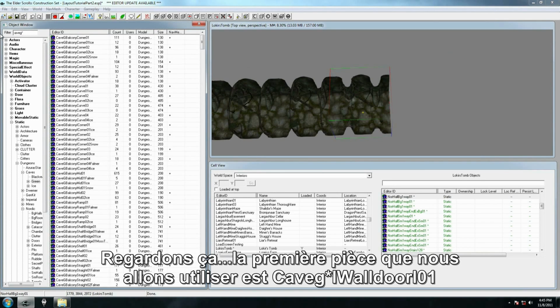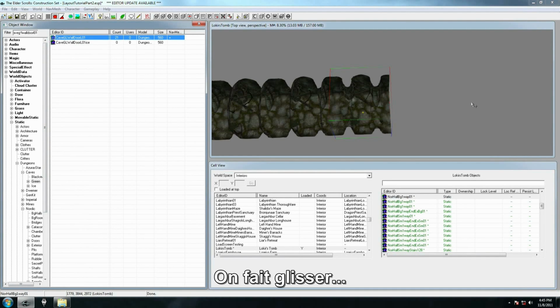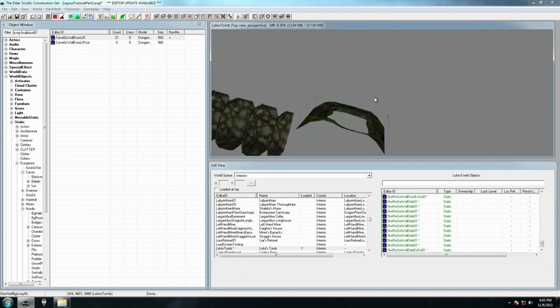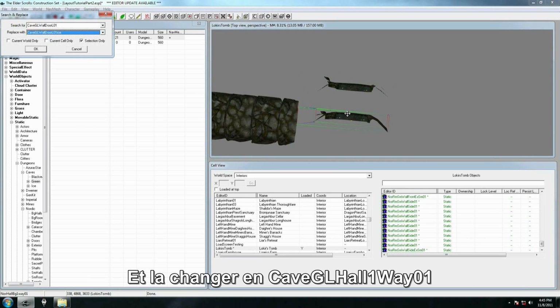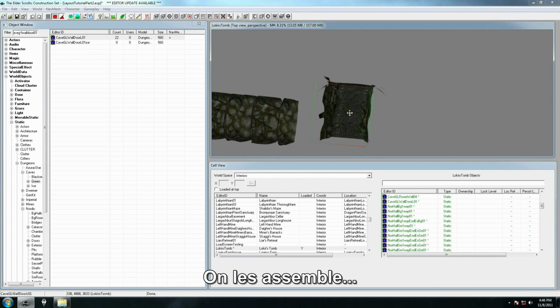So let's take a look at that. First piece we're going to use is cave G L wall door large L 01. Let's bring that out. Drag that out right here. All right, and then we're going to duplicate that, move that piece out just a little bit, and change it to cave GL hall one way 01. Kaboom. And we're going to match that up.